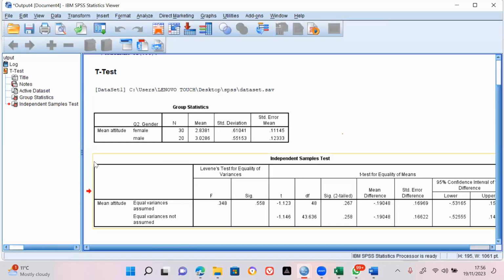So here, our Levene's test, this is the sig value here. You can see that the p-value of our Levene's test is 0.558, which is above 0.05. Okay, so that means the p-value of our t-test, the one that we choose, is 0.267. That's the first row. So if we are reporting our t-test now, we want to report this p-value here, this first row. That's the one we're going to report.